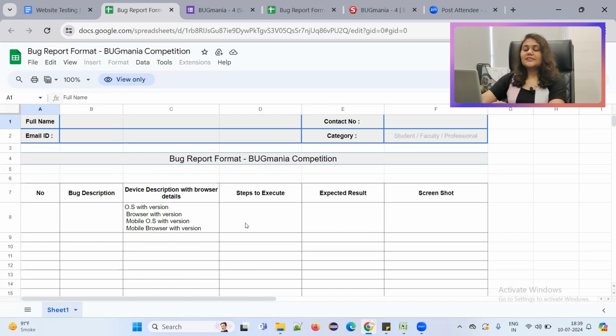Then comes steps to execute. In steps to execute, you have to mention all the steps clearly one by one. Then expected result: when you apply these steps to execute, what output you are expecting. We will see one demo also, so you will understand more clearly. In expected result, you have to mention the expected action, that after following these steps, what output you want on the screen. Then you have to attach the screenshot.